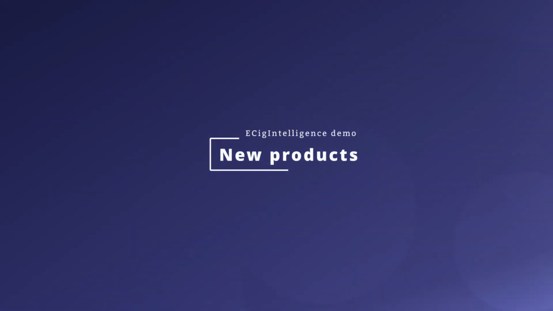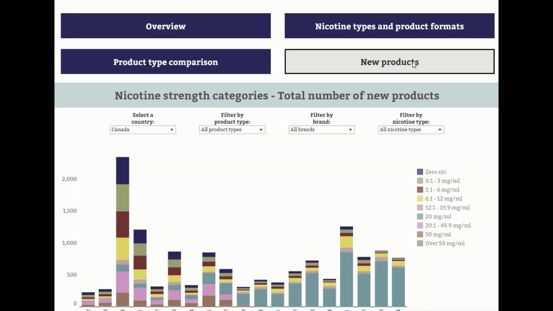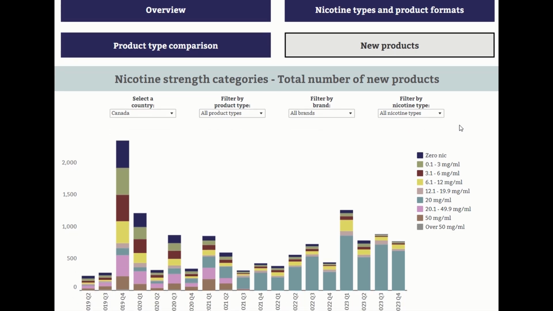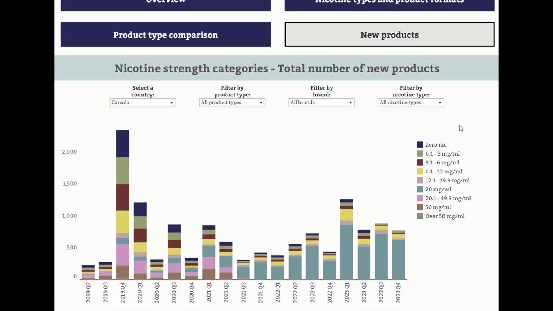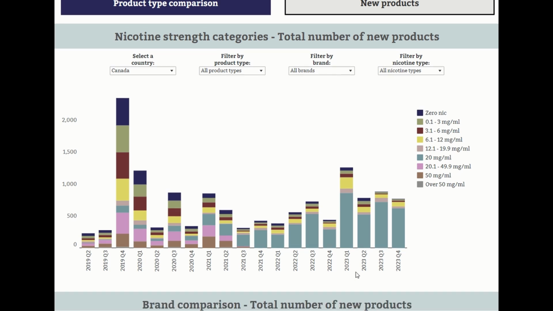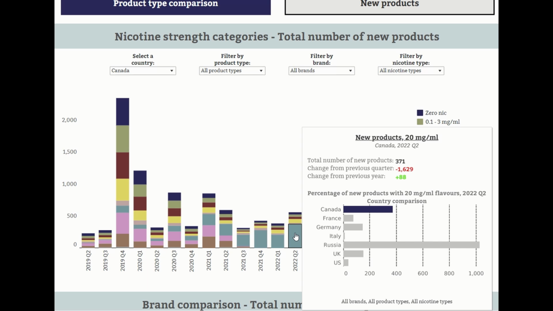Lastly, let's have a look at the New Products tab. The first chart in the New Products tab compares nicotine strength categories amongst all the new products in a selected country. So we can see the differences amongst these nicotine strength categories amongst the total number of new products in a selected country over time. Again, we compare countries by hovering over a point in the chart and seeing the country differences.